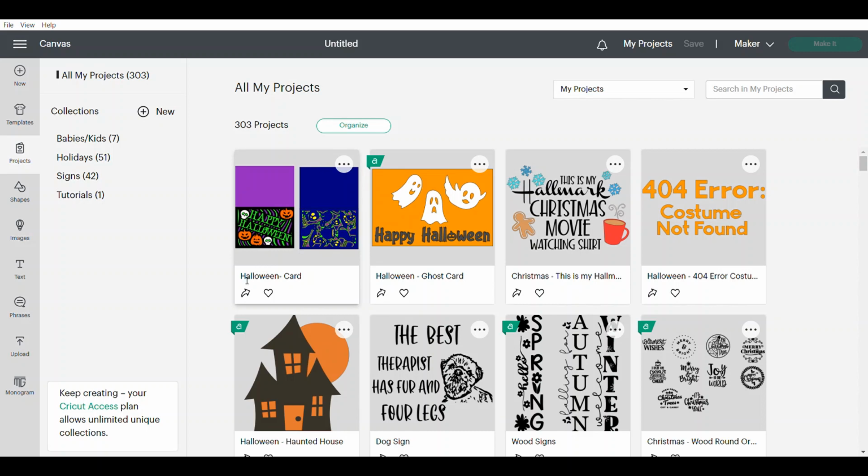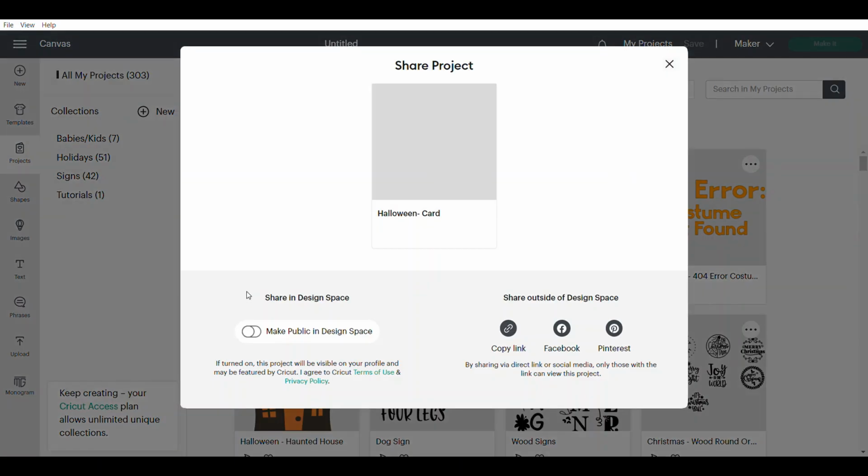So now in here, you'll see that there's an arrow. This button says share. If you click on that, it's going to open up another screen. So a few ways you can share it. The first way is you can share it in Design Space. Maybe you've created something that you just think is really nice and you would like everyone to be able to use that. If you click and toggle this button so that it's green, you will make it public in Design Space.